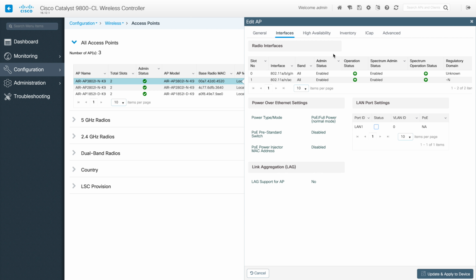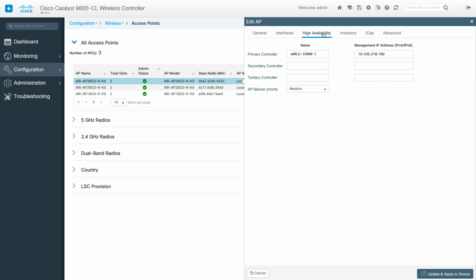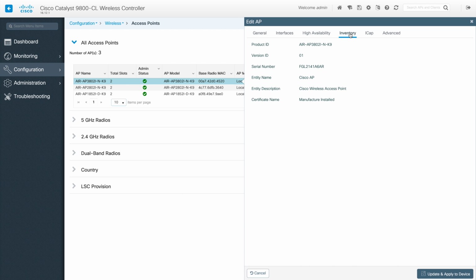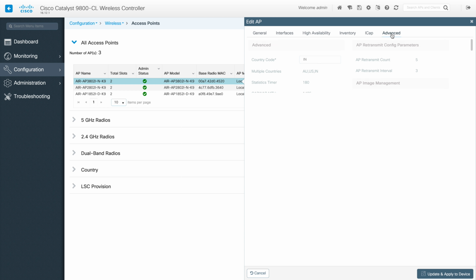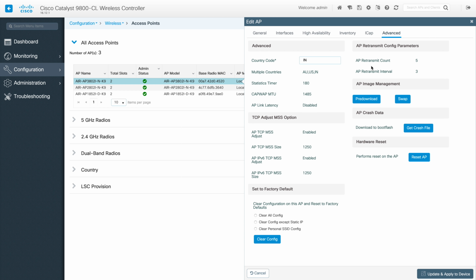Then interfaces, you can see the interfaces here. Then you can see the LAN port settings, PoE details, and all those things. Then high availability, this is the place where you configure high availability for the AP. If you want to do primary, secondary, tertiary kind of configurations, this is the place you can do it. Then on the inventory side, you will be able to see the serial number, ICAP details, and in the advanced section, you will be able to see the other settings.